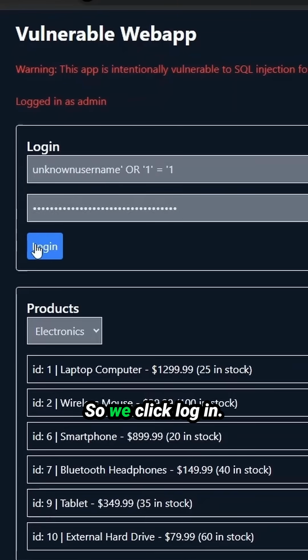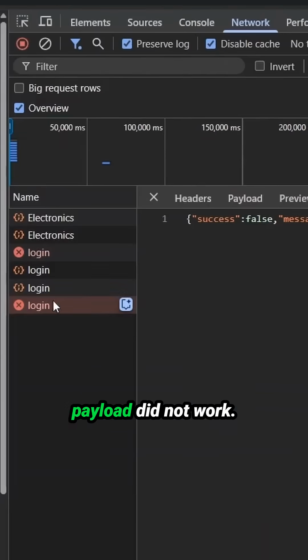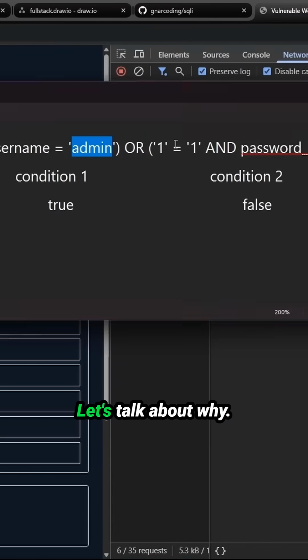Let's try it. So we click login, and this time the payload did not work. Even though we put our OR statement in our single quotes and felt all fancy with our syntax, this did not work. Let's talk about why.